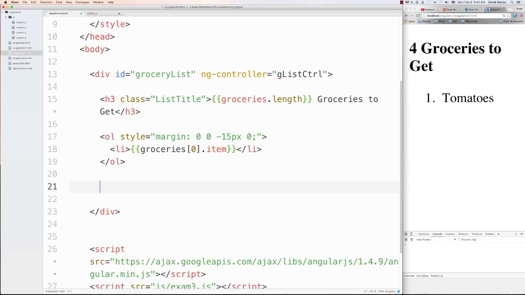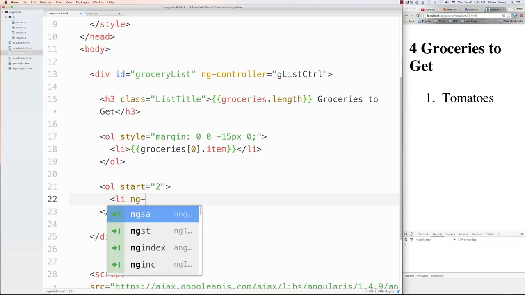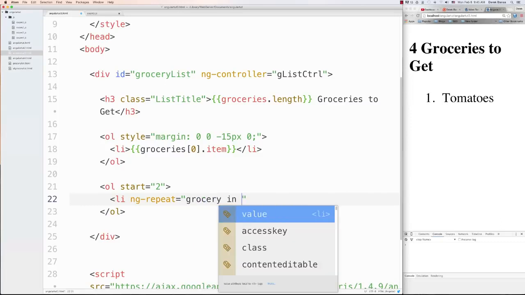And now what I'm going to do is use ngRepeat like I used previously to list the rest of the items. So I'm going to use an ordered list again, and if I want to skip the very first item, I can say start is equal to 2. So I'll skip the first item so that we'll have tomatoes and all the other ones directly underneath there. And now for each of the list items, I can use ngRepeat to cycle through all of them and list them out. And I can say grocery in groceries.